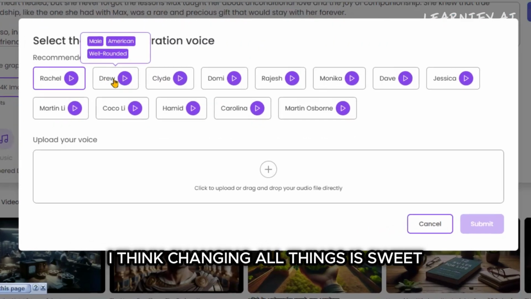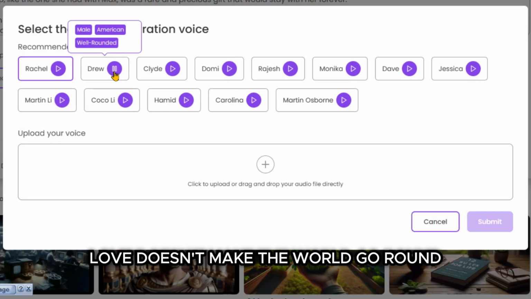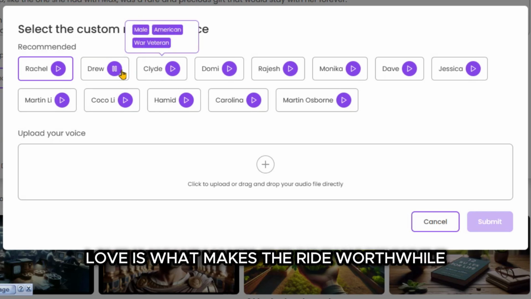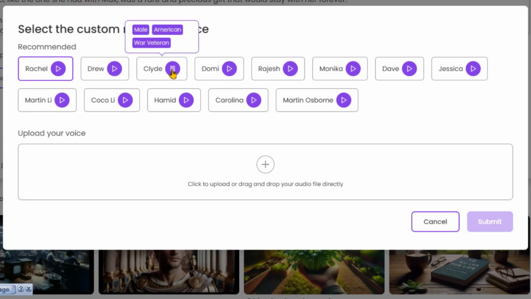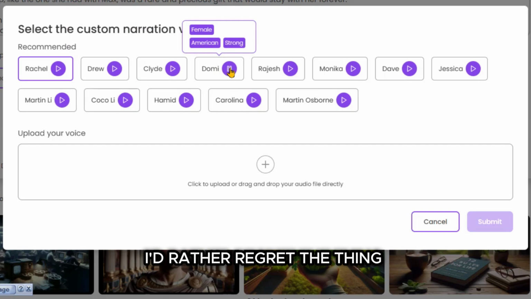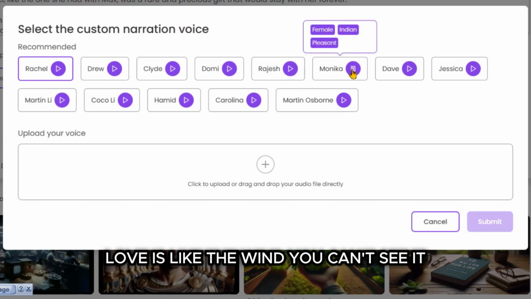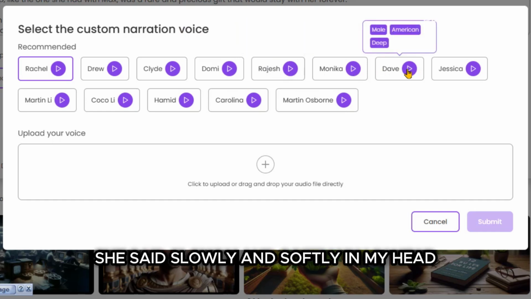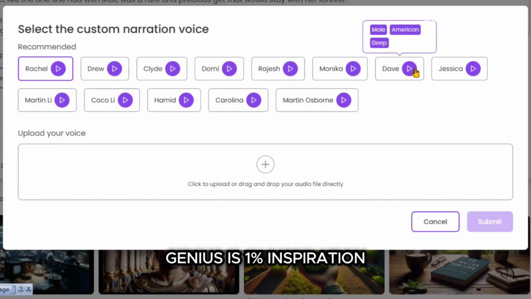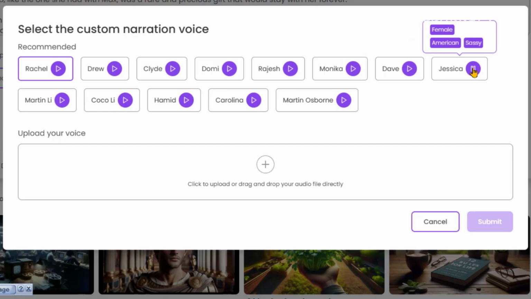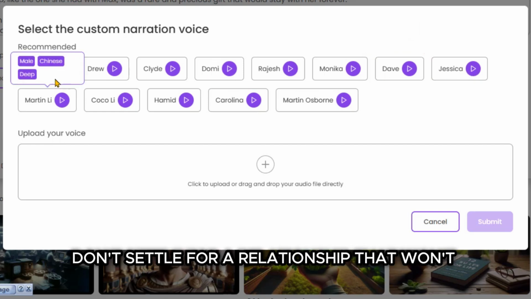Change in all things is sweet. Love doesn't make the world go round. Love is what makes the ride worthwhile. Rather regret the thing. Work while you have the light. Love is like the wind. You can't see it. She said slowly and softly. Genius is 1% inspiration. Don't settle for a relationship that won't let.